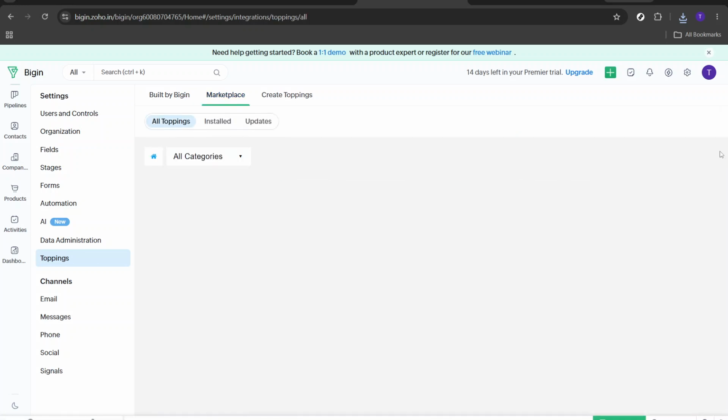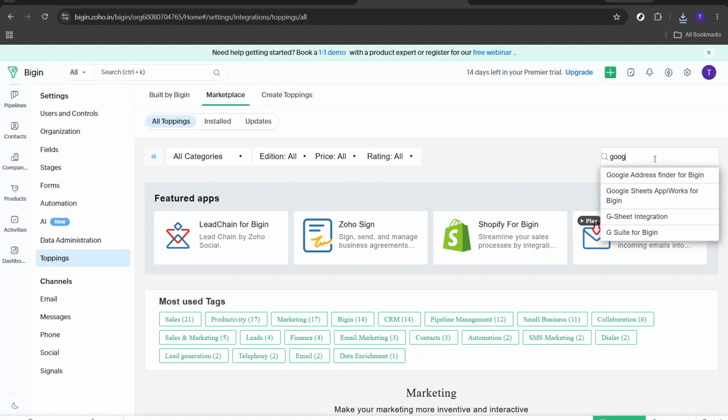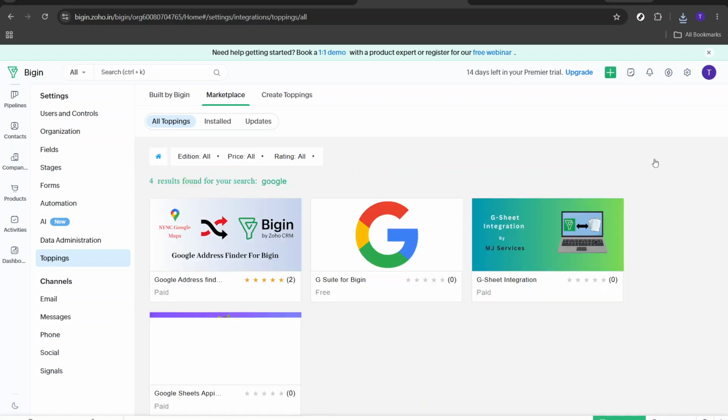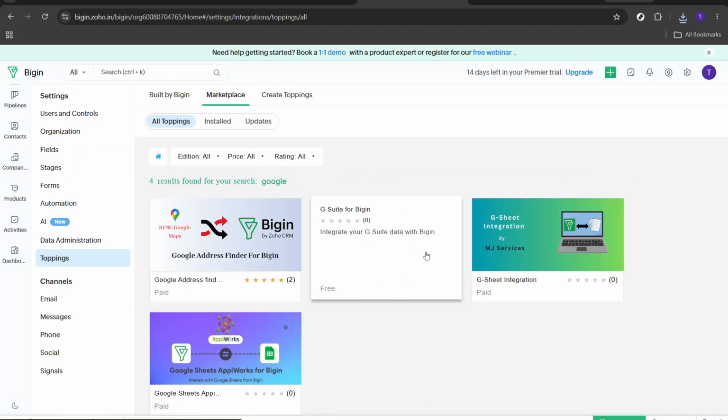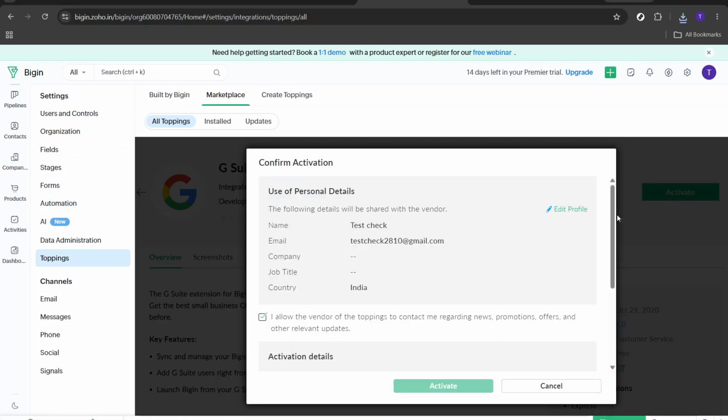Within the settings menu, you'll want to find the section that deals with integrations. This is sometimes labeled as integrations, or in some versions, you might find it under the label Toppings. Click on this section to proceed to the integration options that are available to you. Once you've entered the integrations or Toppings area, search for Google. You're looking for the specific integrations available with your Google account. You'll see a list of options tied to your Google services.